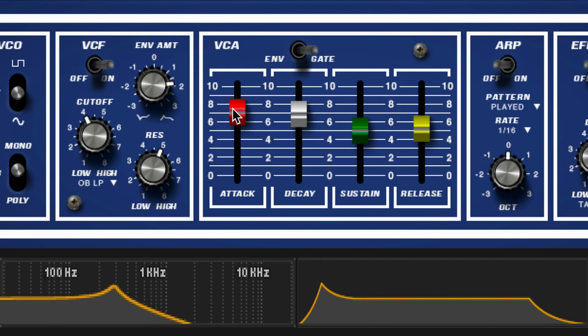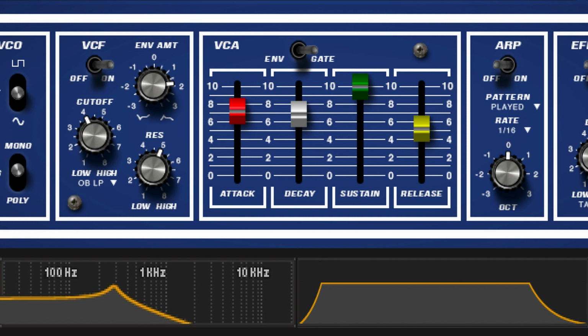Now if we shorten the attack, the cutoff will start off high and jump right into the decay phase, so it'll start ducking the cutoff down to the sustain level. Here's what that sounds like. Now if we lengthen the attack and raise up the sustain, essentially eliminating the decay phase, we'll hear the cutoff sweep open and remain open, following the shape of the ADSR envelope.